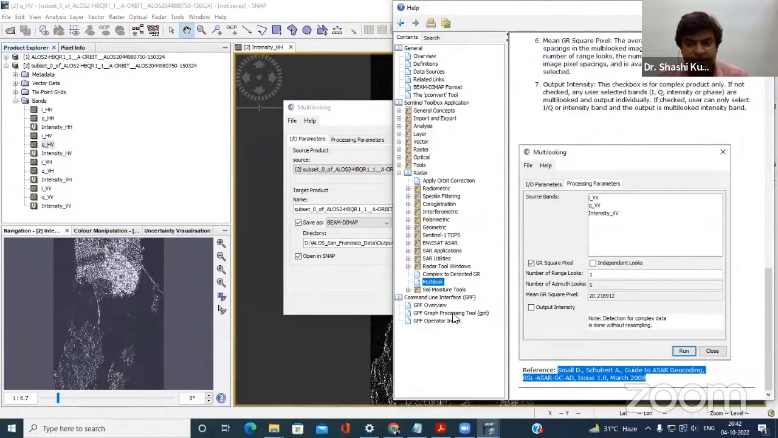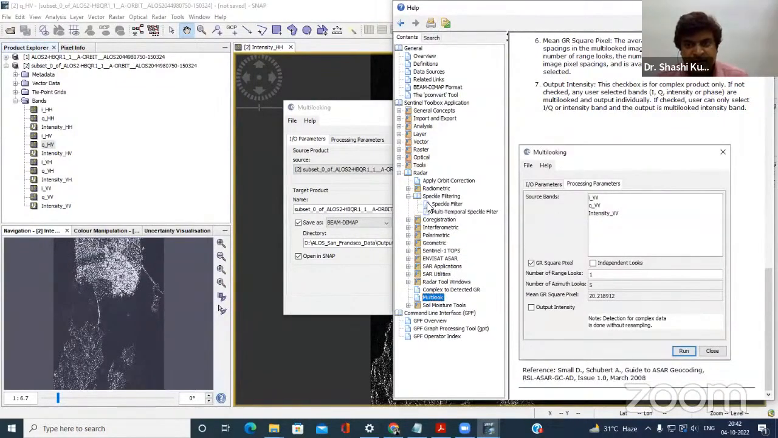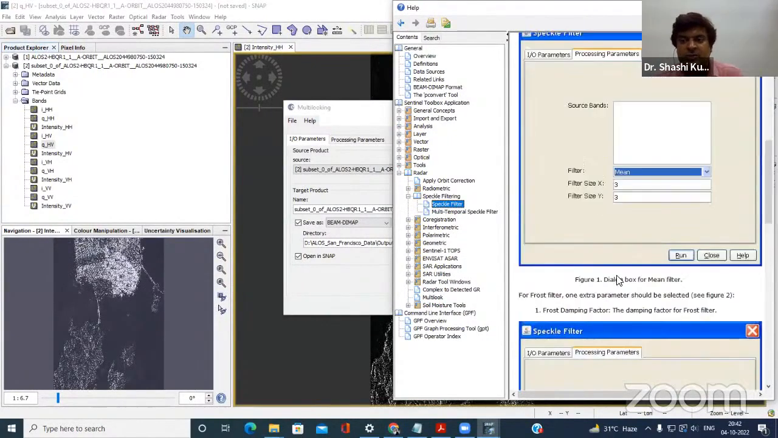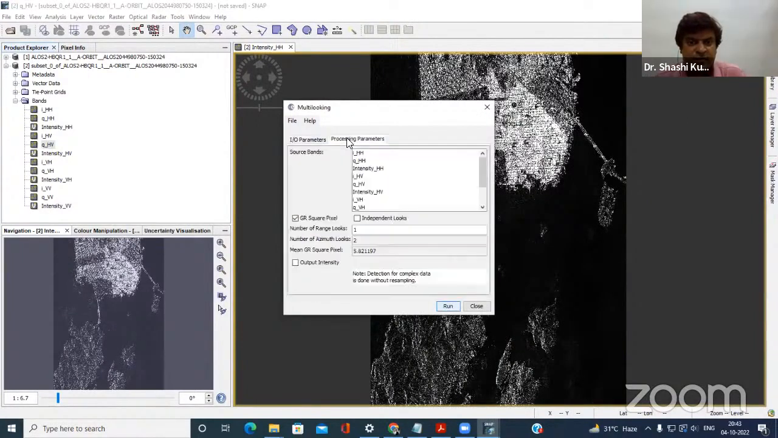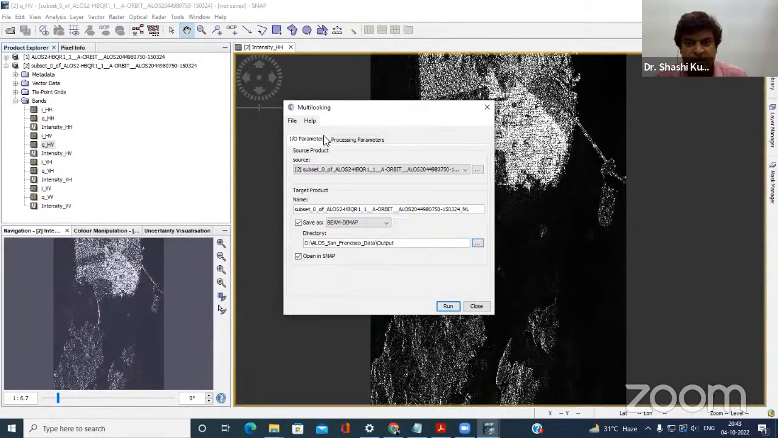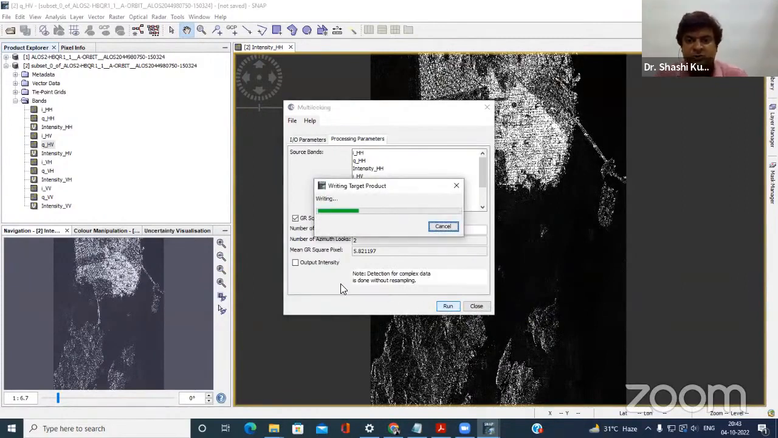Similarly, for all the tools, like speckle filtering, the help is given as well as the references, so one can go through these references to get the relevant information. Okay, now we are going to perform the multi-looking operation, and we are going to select the processing parameters. We are not going to disturb them because this is accurately identified. The number of looks in the range direction will be 1, and the number of looks in the azimuth direction will be 2, with a pixel size of 5.821197 square meters. Now I am going to click on run so that this process could be completed.